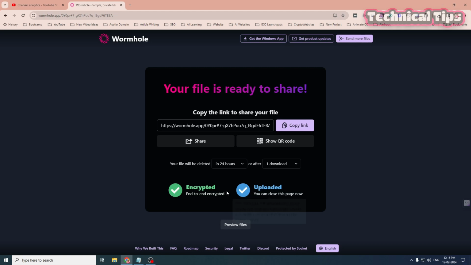And as you can see, the file will be encrypted and your file is uploaded. You can close this page. But when the person is downloading the file, then this page should be open on your device. For example, I have sent the link to someone through email or WhatsApp, and when he wants to download the file, this website should be open on my computer at the time he is downloading the file.